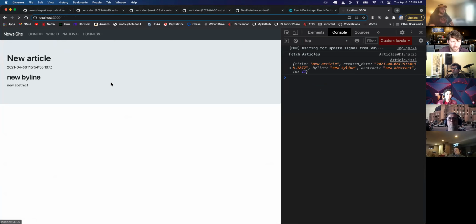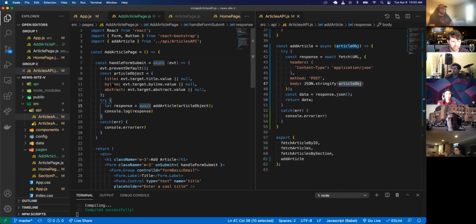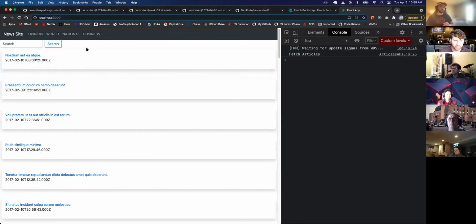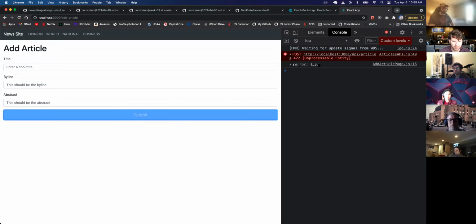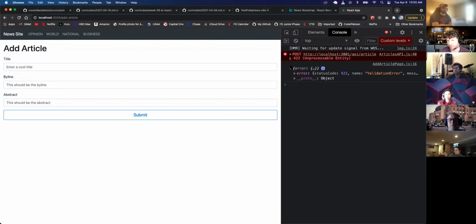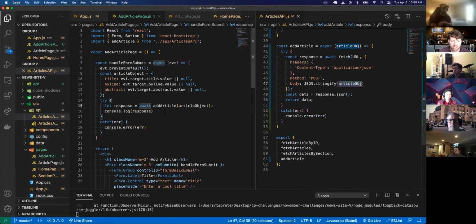Are you going to run into errors where you can have just a completely null article now? Let's see what happens. So I can add article, submit. Oh, see, I got a POST request, I got an error. So this is where we get into error handling, and we'll cover that a little later.